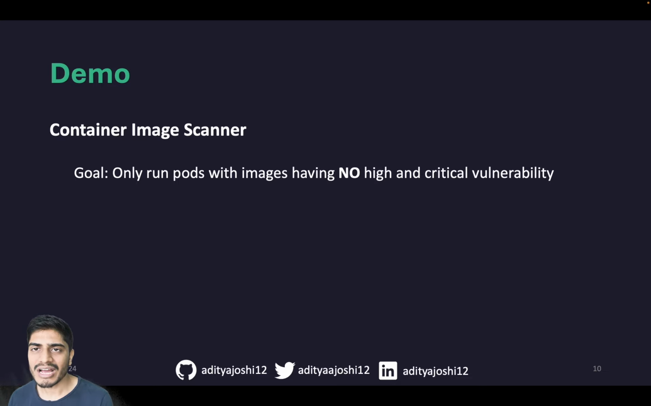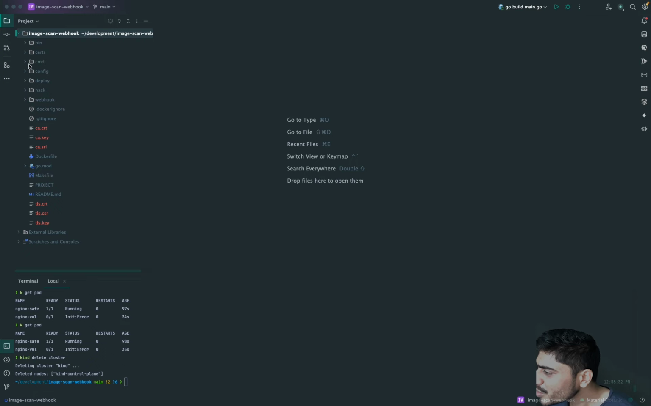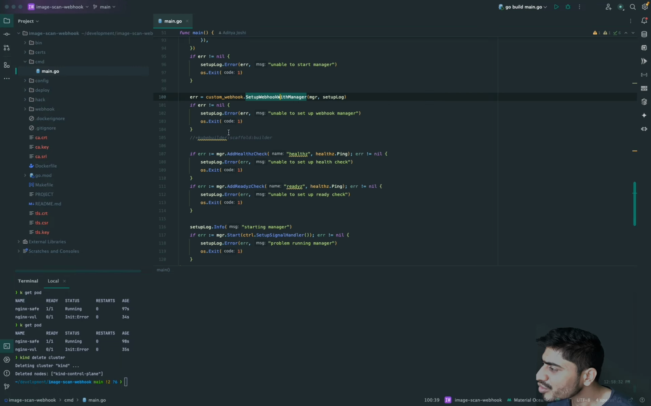If the output of that image scan is successful, then only the containers will run. But if any vulnerability is found in those images, then we are simply going to exit out of the init container. So let me bring up my code here. This is the code that I have, and let's take a walkthrough of it.